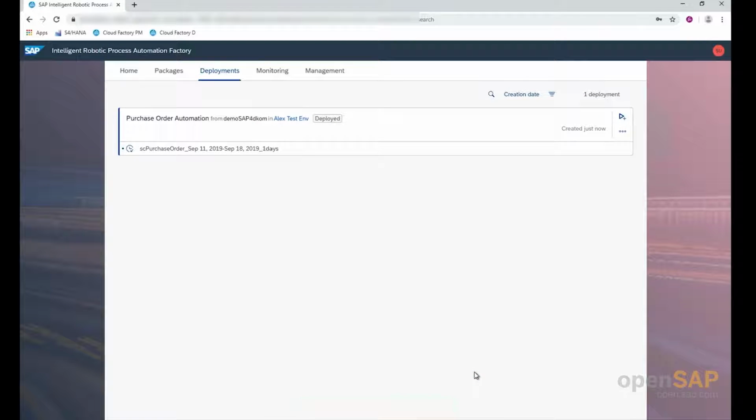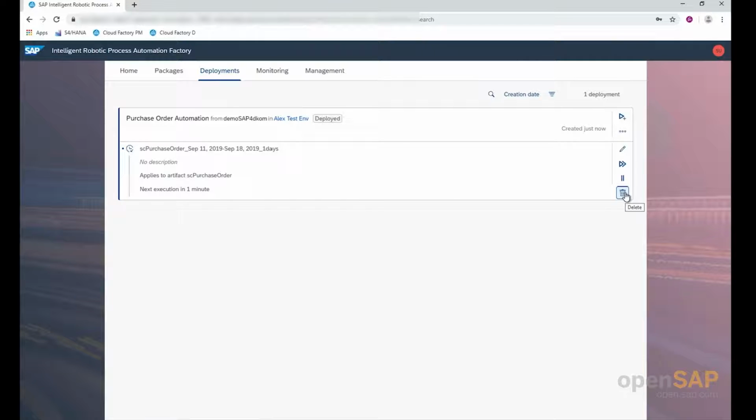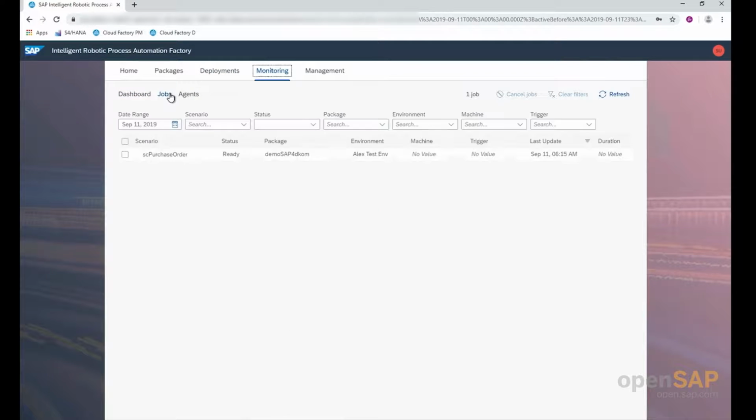Okay. So now we can see that the trigger is just below the package that has been deployed here. So we can see that the next execution is in 1 minute. So I can pause, run now if I need. I don't need to run now for now. Okay. Now, yeah, I can edit the trigger. Let's have a look. Okay, nothing need to be updated. So let's have a look on the monitoring now. I click on the jobs.